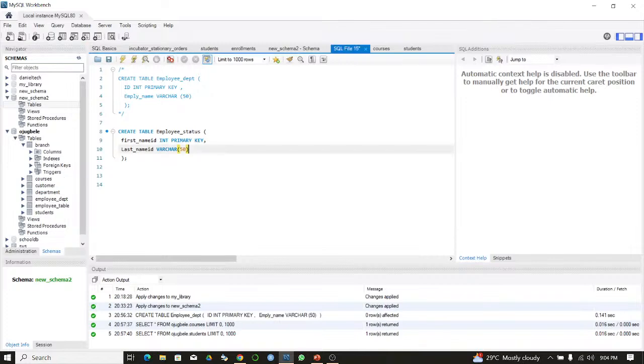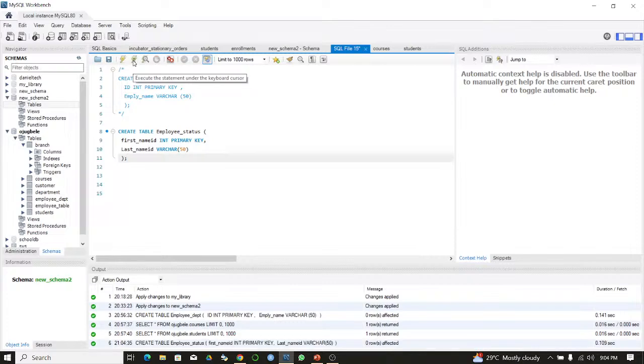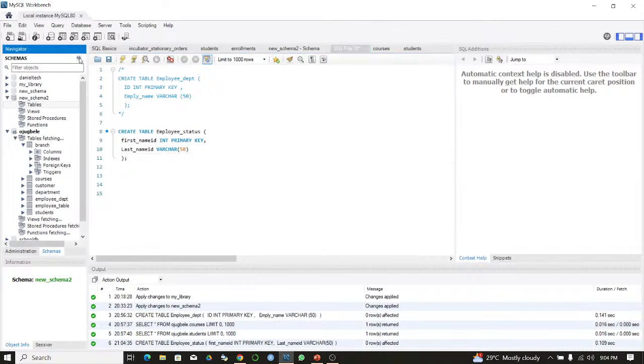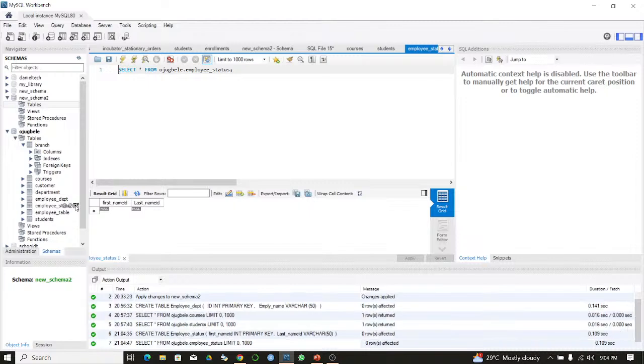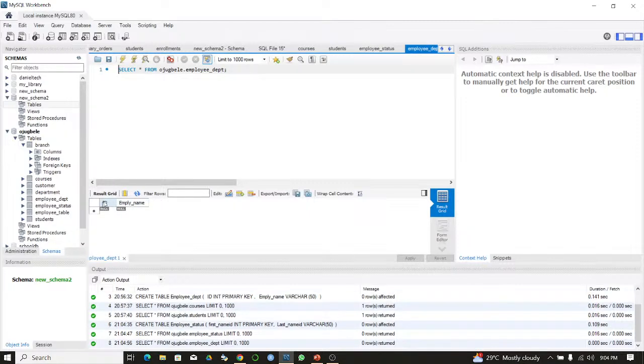So I've created the employee status. If you can see it here, we need to refresh. After refreshing, it is created. So let me open the employee status. This is the table: first name ID, last name ID, and this is employee department, and this is ID and employee name.